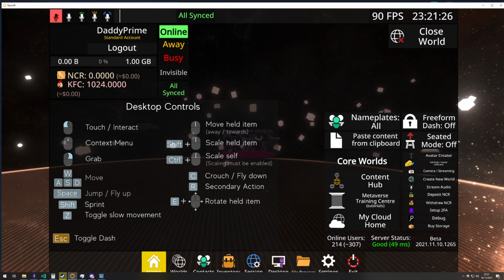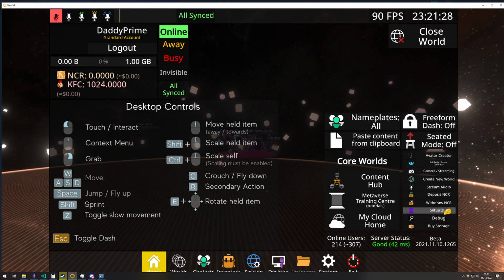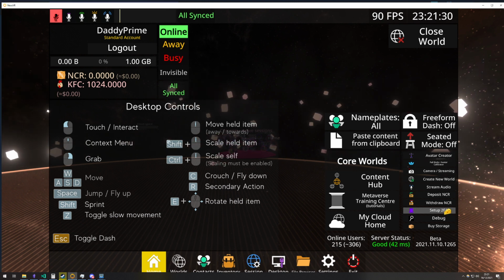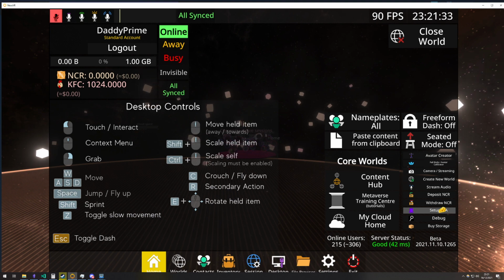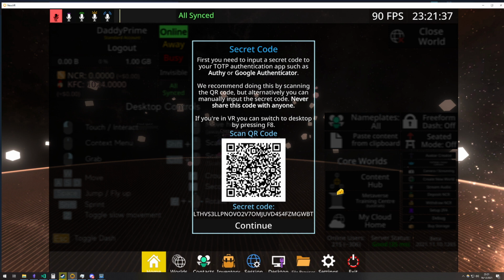I'm going to go over and click the right-hand menu option here on the right-hand side of the home screen of the dash that says Set up 2FA. Clicking Set up 2FA here will bring up this dialog.